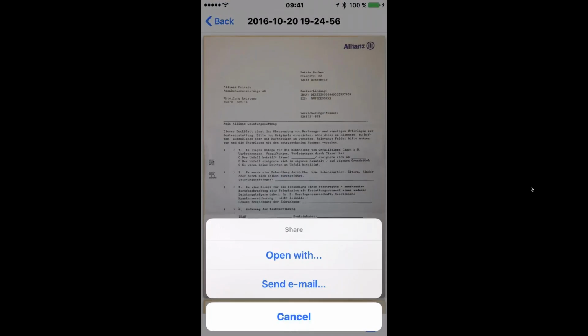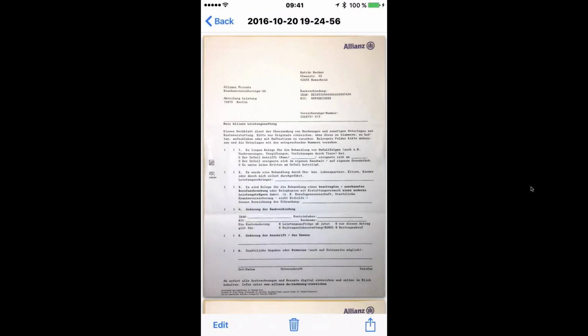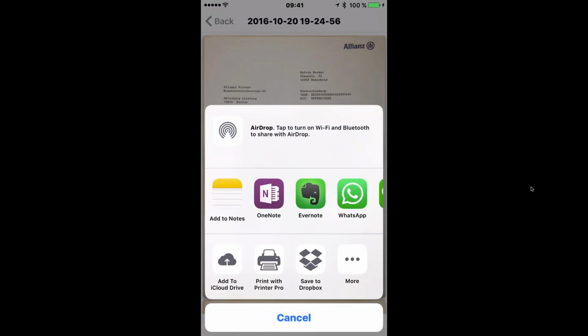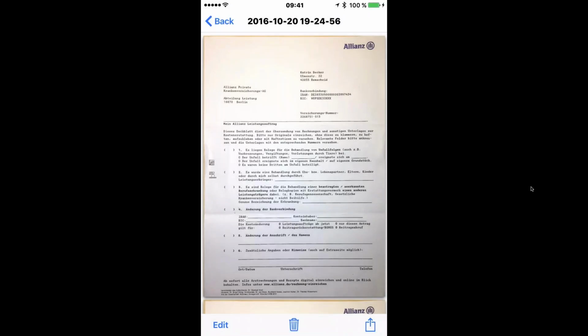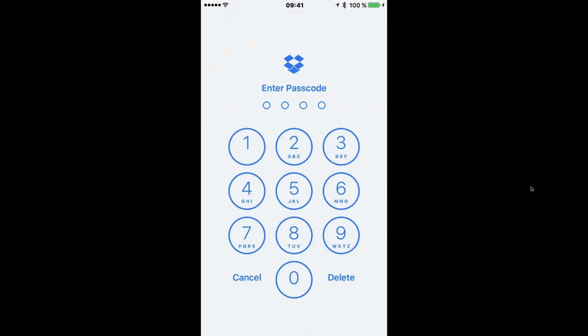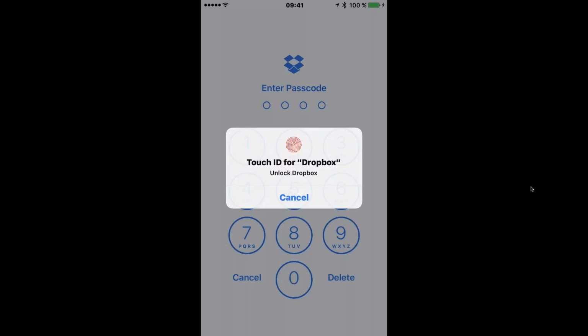It's easy as that. From here, you can upload it, you can send it by email. You can upload it to a different cloud service. My favorite way is to save it to Dropbox. And from there, it goes into the cloud, which is something I don't need to show you.